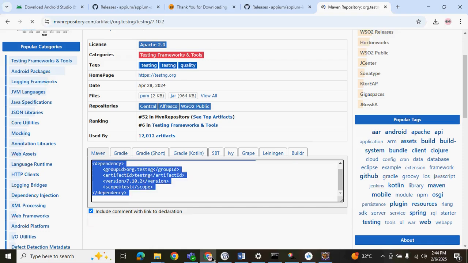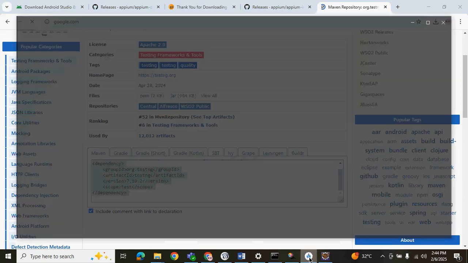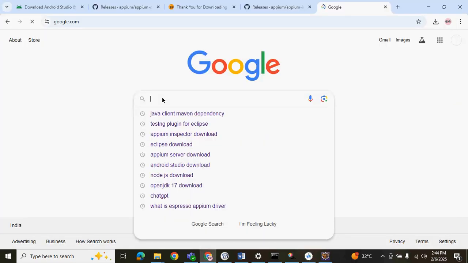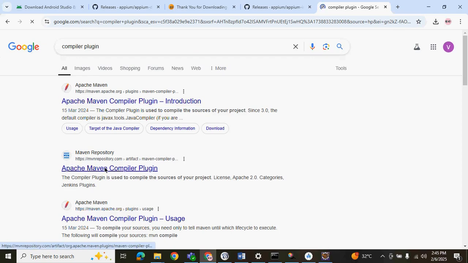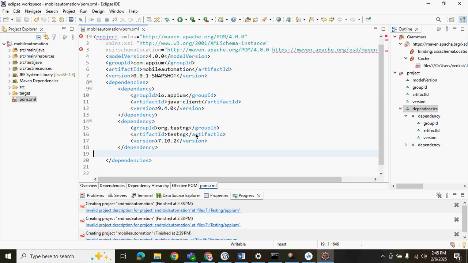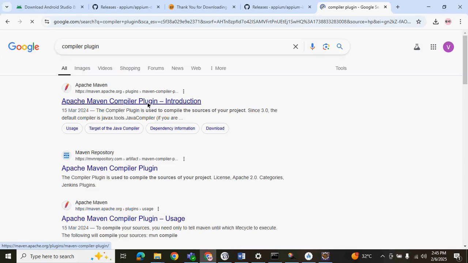And then the plugin. One more is the compiler plugin. How to get the compiler plugin? Just go to Google and search for the compiler plugin. That's the compiler plugin for Maven. Open the first one. One is required, Java client, one more is TestNG, and then the compiler plugin is not strictly necessary. But what will happen whenever we build the project? It will default to Java 8 instead of 21. To make sure it is always pointed to 21, we have to add that.